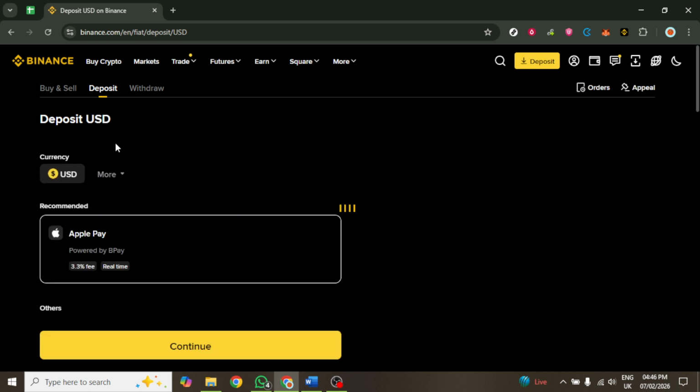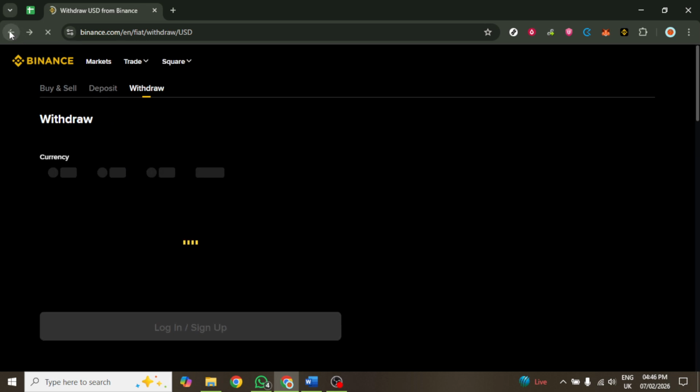If the funds do not appear in your MOMO account within the expected time frame, contact Binance support for assistance. Ensure that you do not attempt duplicate withdrawals, as this may lead to complications. Following these steps will confirm the successful transfer of funds to your MOMO account.